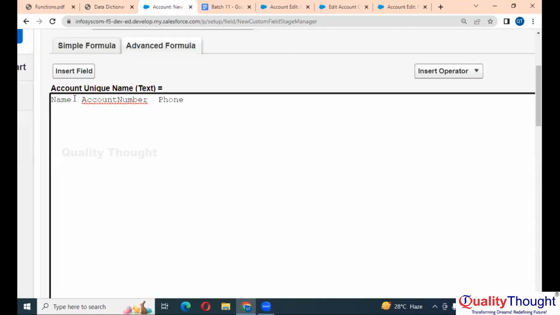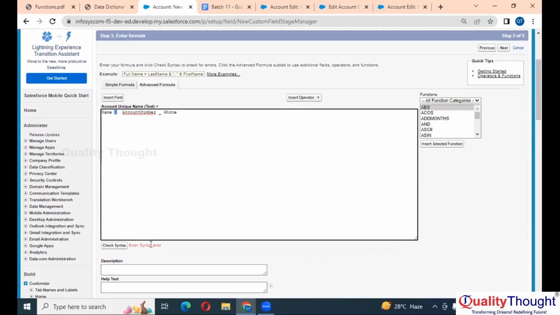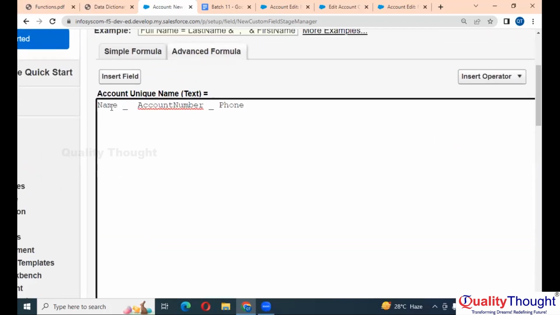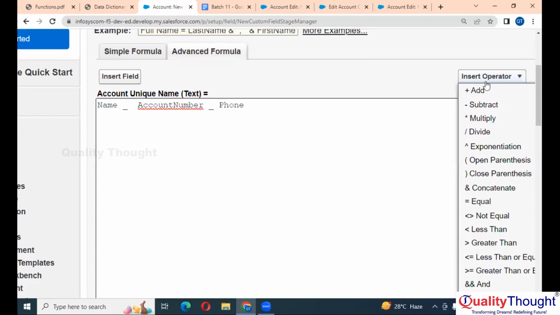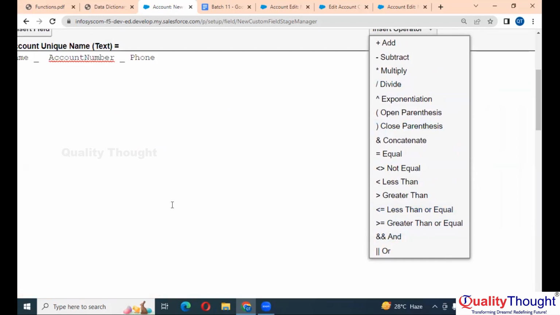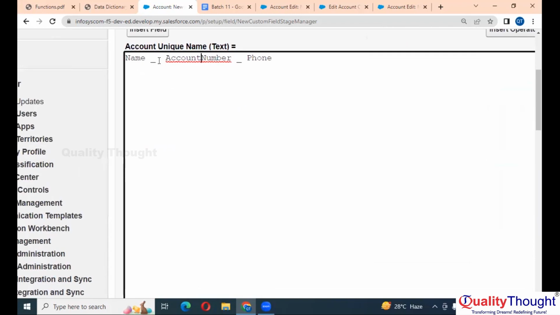So let's put the underscore here. Underscore. Okay. Is it done now? No. No. How much confidence you have. Right. Because you cannot have a field and this is not your operator. If you see this, you can have the operators in between two fields. You can have the operator between two fields. But underscore is not your operator. It's like one text.